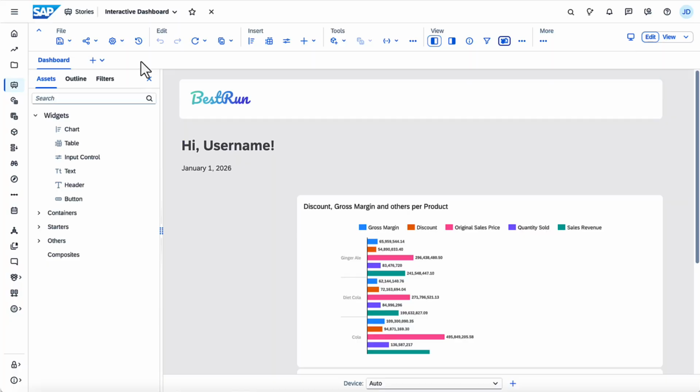Looking to enhance your stories to better align with the unique requirements and use cases of your business? You can leverage scripting to go beyond the default functionality of stories, transforming a standard dashboard into a highly interactive, customized, and robust platform that meets the needs of you and your team. This is the first in a series of videos that demonstrate some of what you can achieve with scripting.